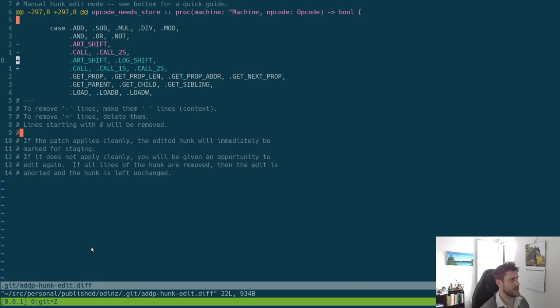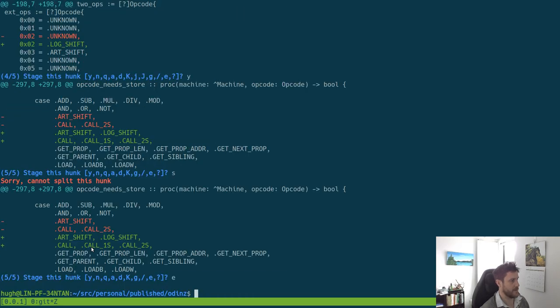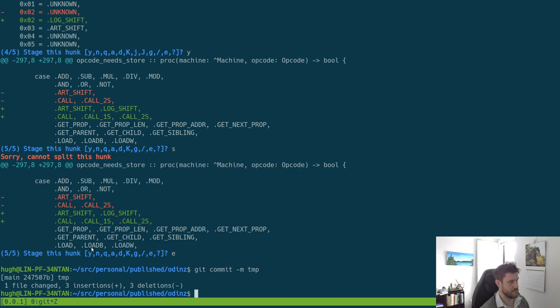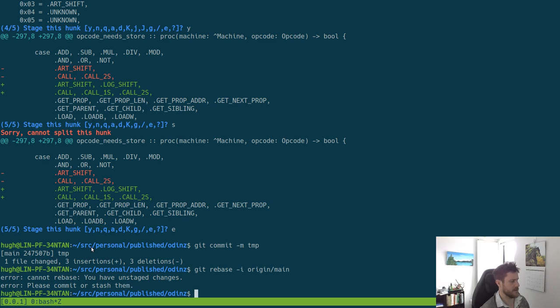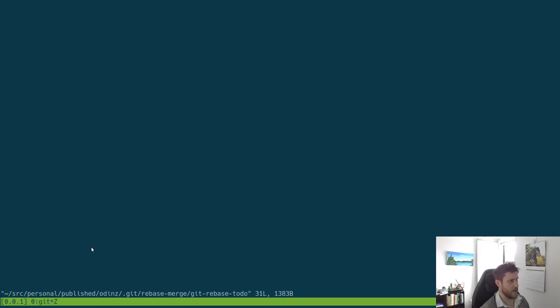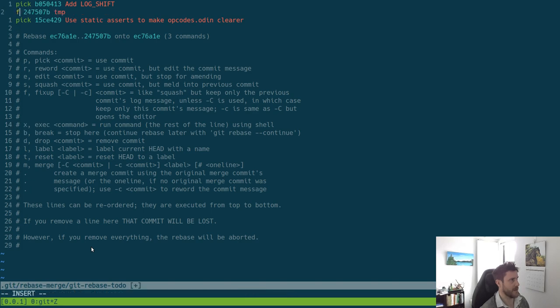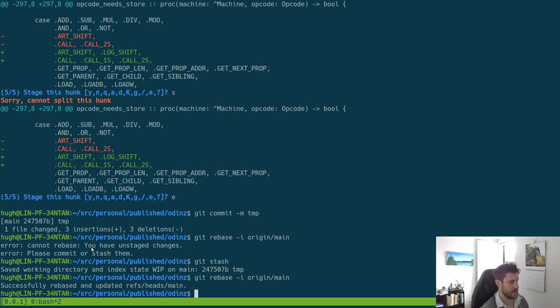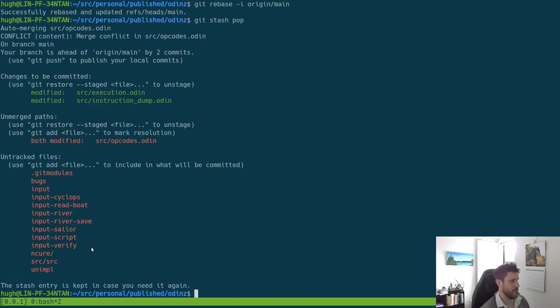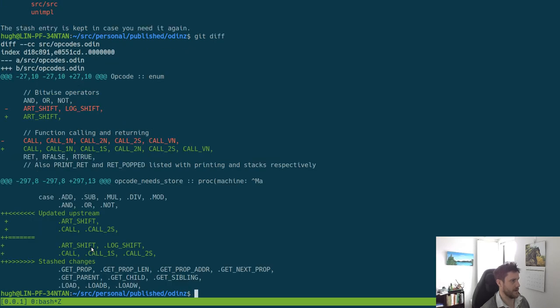And do this. Cool. And git rebase -i origin main sounds good. We'll stash what we have at the moment, just want to do that. And we'll pop that off. Cool.